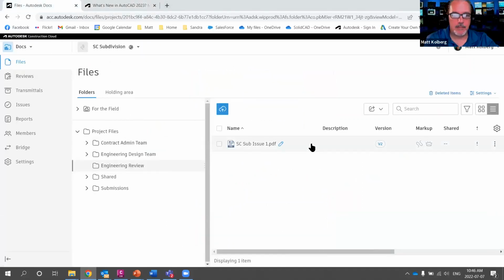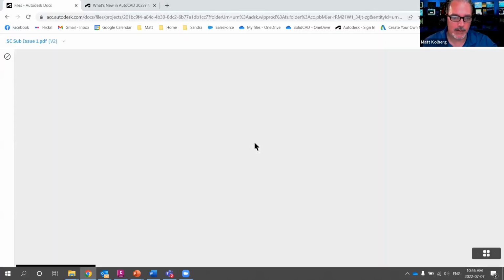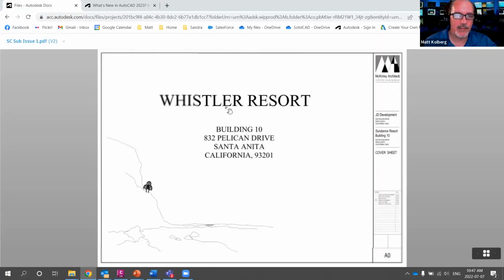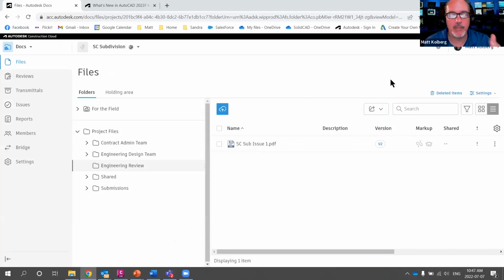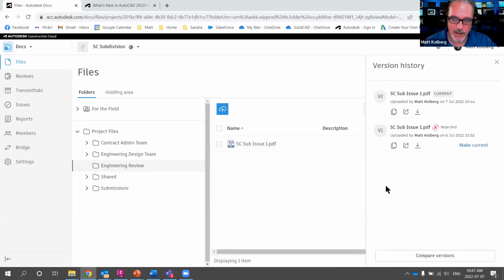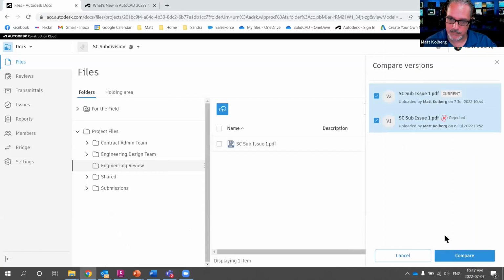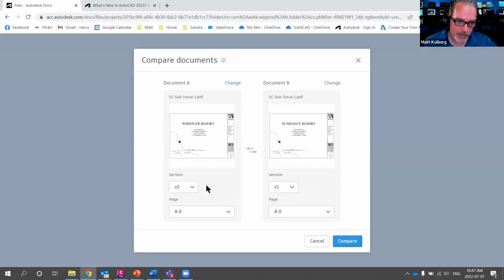Now, what about version control? First, when I click this, remember it used to say Sundance Resort. Now it says Whistler Resort. Great. How do I compare different versions? Well, I can just click on the version here, V2. It opens this up. I only have two versions. I'm going to click compare versions and click them both. I can compare different versions to different versions. That's fine, there's only two right now.